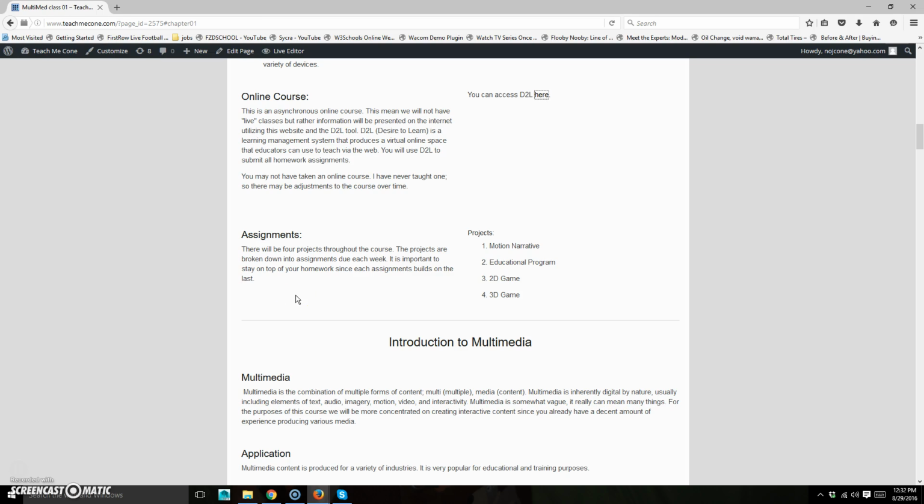All right, so overall, how this course is going to work. There's going to be 4 major projects throughout the course, okay? And then each one of those is basically broken down into assignments that are due each week, okay? So pretty much every assignment's worth the same value because it's however long I give you to work on that assignment.